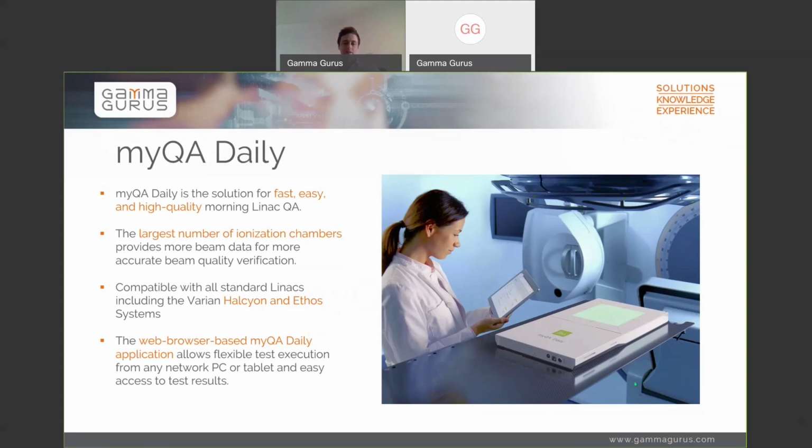The browser interface is available on any PC or tablet within your hospital network. The software is beam triggered, offering an efficient and simple user experience. It is also worth noting that the myQA Daily is compatible with any standard Linac, including variants Halcyon and Ethos systems.